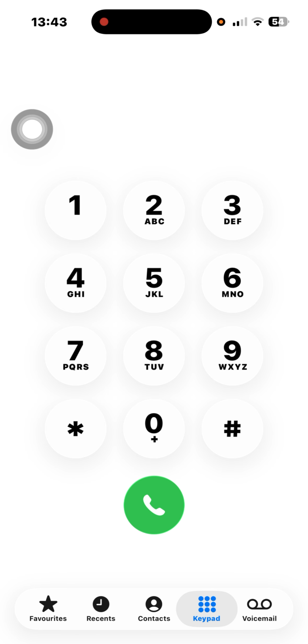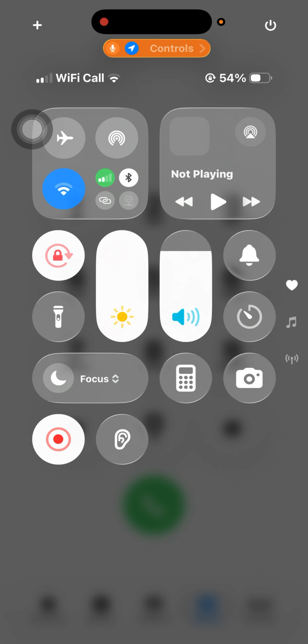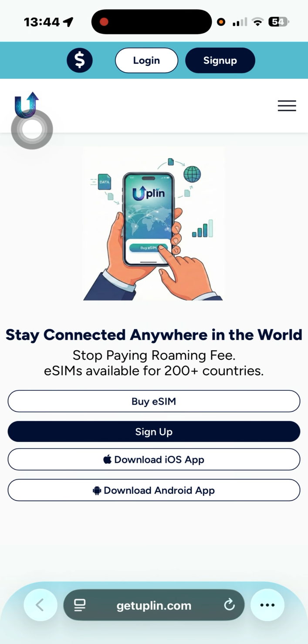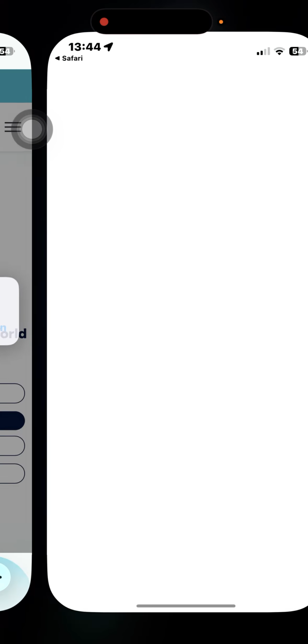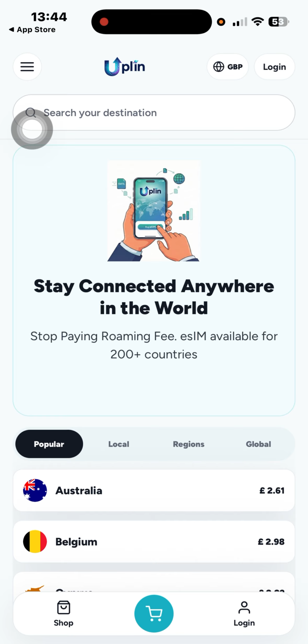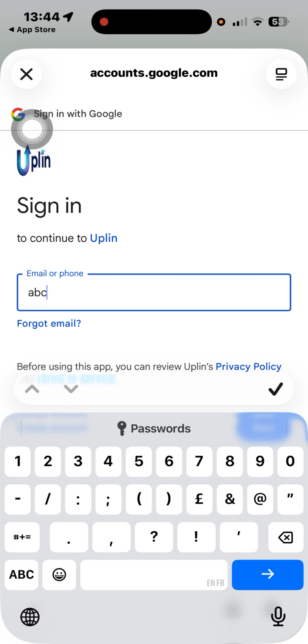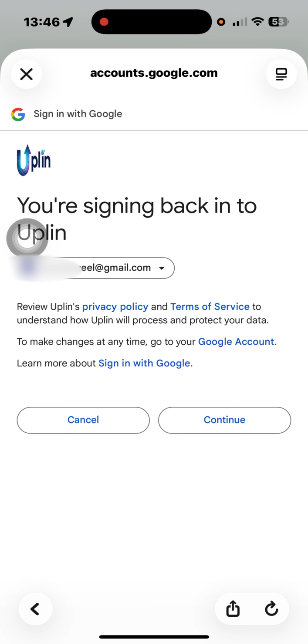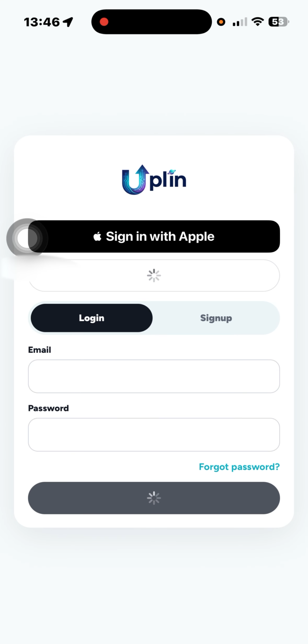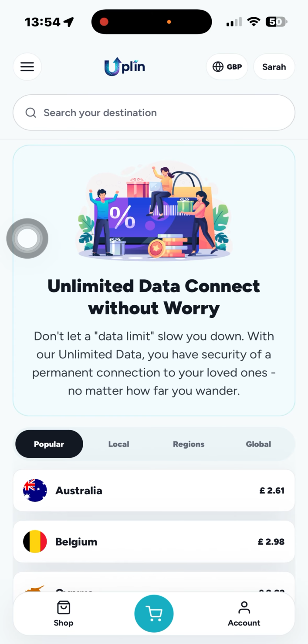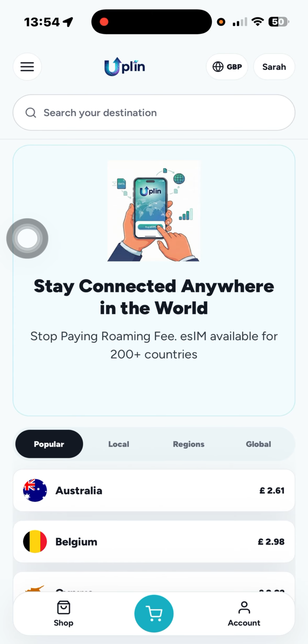Next, make sure you have a stable internet connection, either through Wi-Fi or mobile data. Open your browser and go to getuplin.com. Download the UPLIN eSIM app and open it. Press Login to create your account by signing in with Google, Apple, or your email address. Once your account has been created, you're ready to purchase and install your UPLIN eSIM.